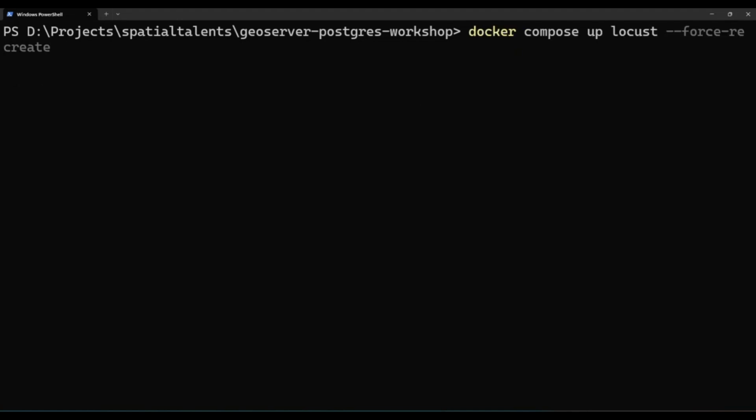So you run this command, docker compose app, then I'll put this -d so that I can input. Then you type the name of the container, which is locust, and then you use this force recreate. What does force recreate do? Force recreate regenerates that container, only that container, not everything. So that's what I've done.